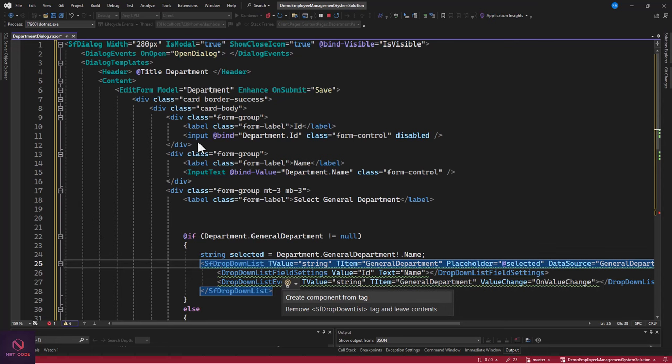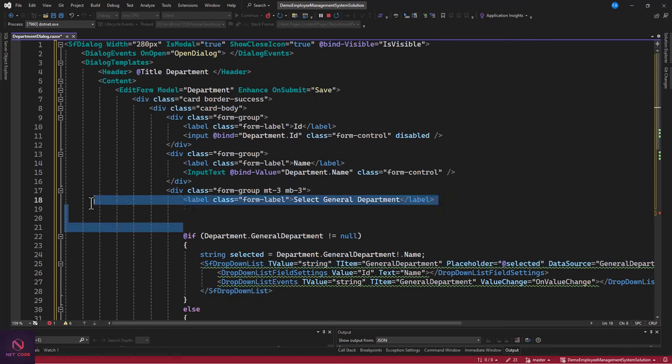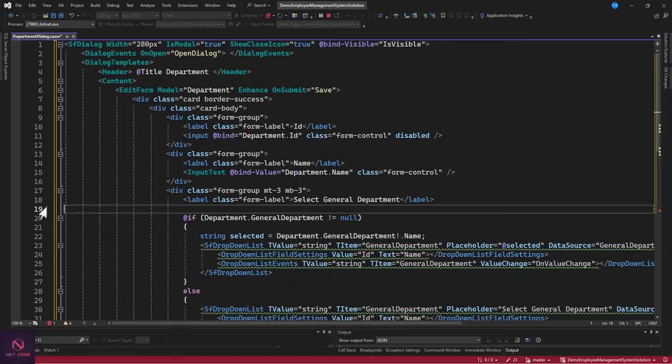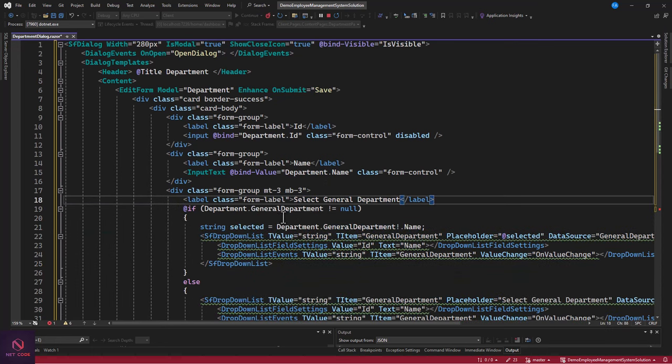This is the same thing as we copied from the first general department. So I need not explain this dialog. You know what it's doing already. But what I'm focusing on here is, we have the same title. When you get to this edit form, we have department as a model, on submit as saved, and now from the department ID, department name, we have select general department. We check if department.general department is not null, we want to display this.